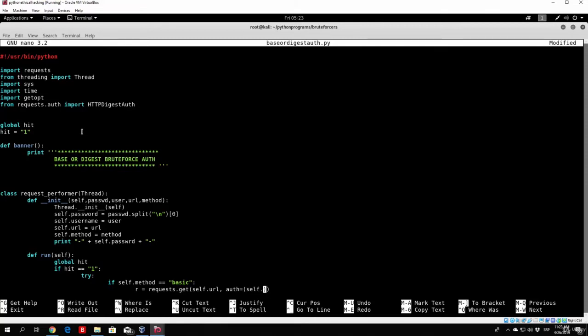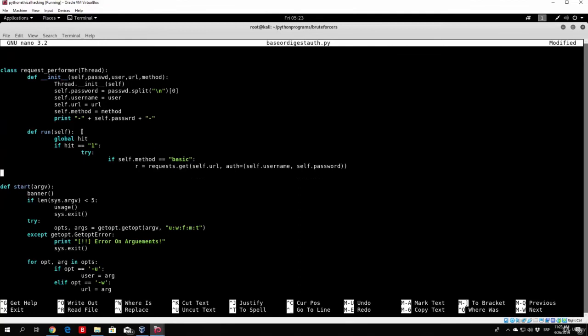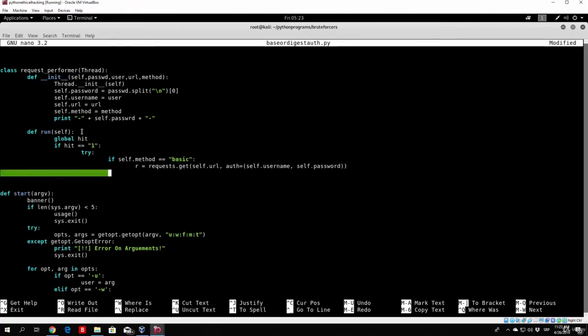So self.username, comma, self.password. So right here, this is all set to go. Let me just double check everything. So we specify the URL, we specify username and password, and then we can proceed.